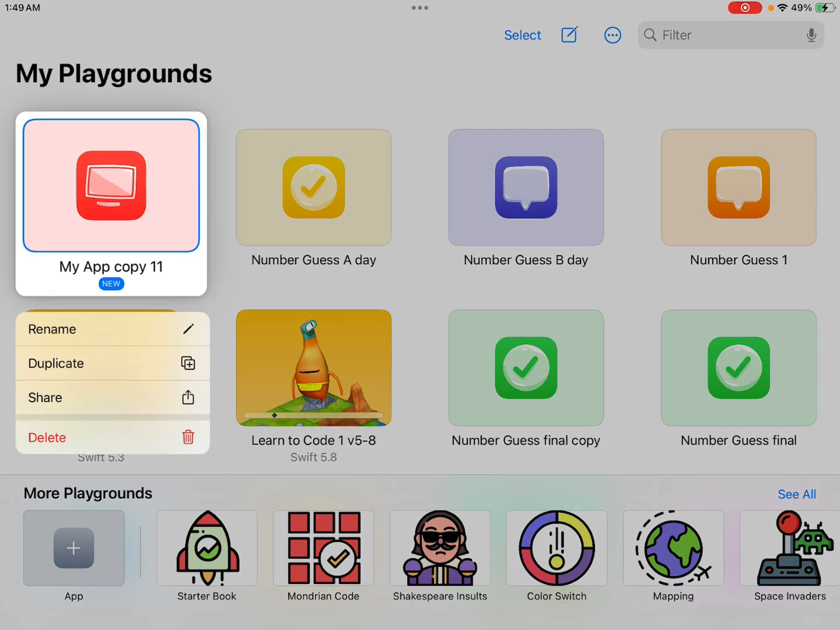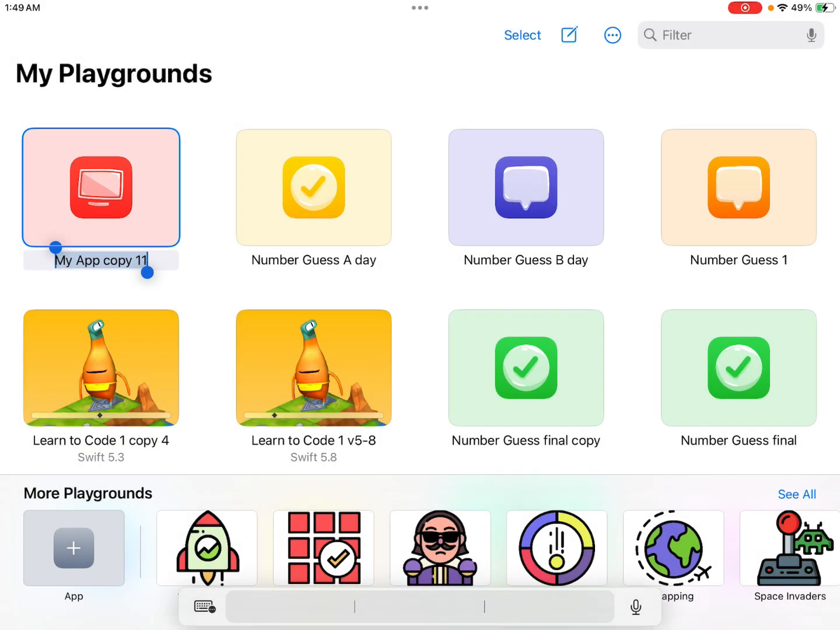So mine says My App Copy 11. I'm going to change that. Tap and hold on it until this little pop-up menu shows up on the screen, and then tap on Rename. And then go ahead and type over the existing name. For me, that's My App Copy 11, because I already have, I guess, 10 other apps with the same name open. All right, go ahead and name your app Number Guess or Number Guesser, something like that.